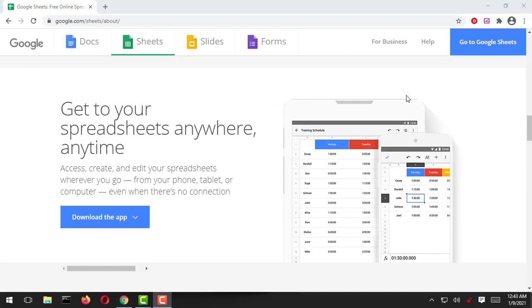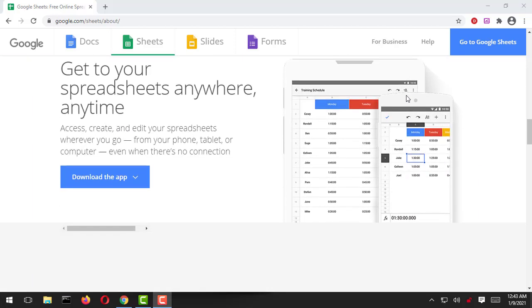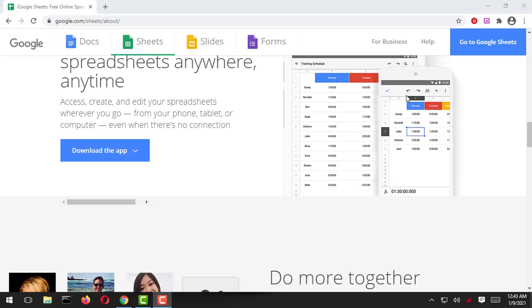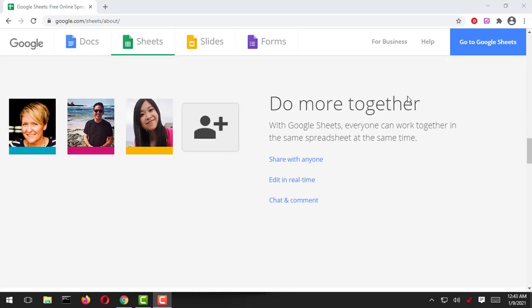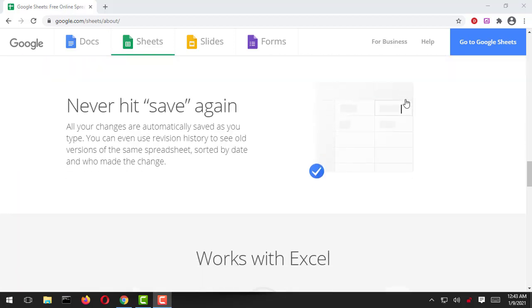You can also access your spreadsheet from anywhere. You can access it on your mobile phone while in your house and come to university, and then access it on your laptop, and you have the exact same content even where there is no internet connection. And then you can also collaborate with people while working on your spreadsheet. You can share your spreadsheet with other students, edit it in real time, and within that you can chat and comment on the work you are completing.